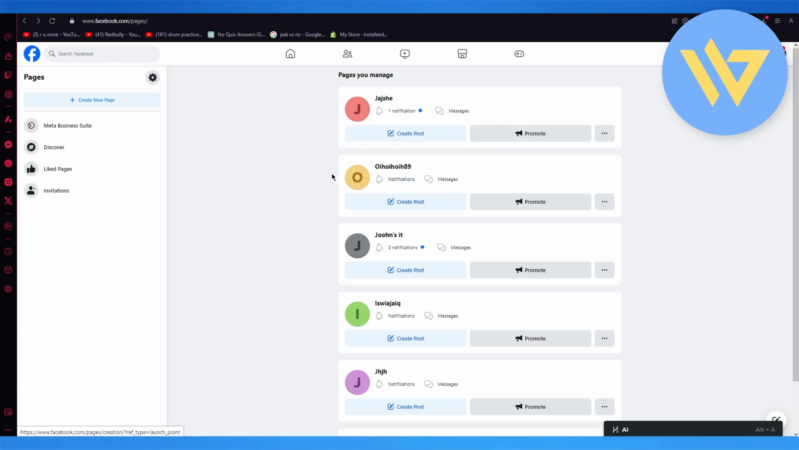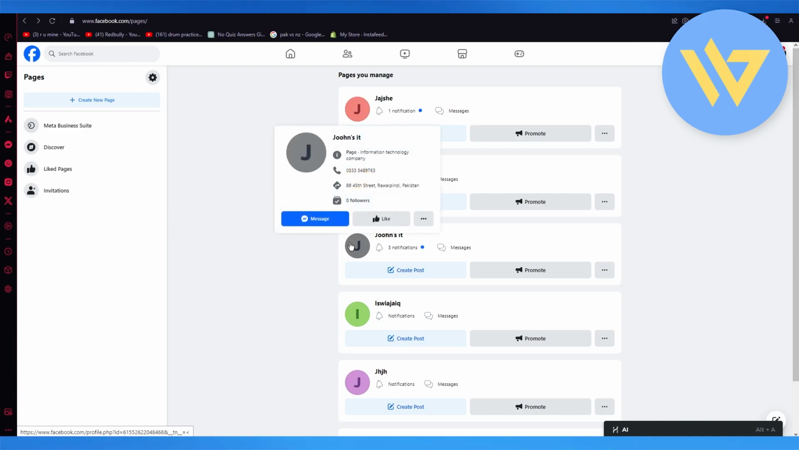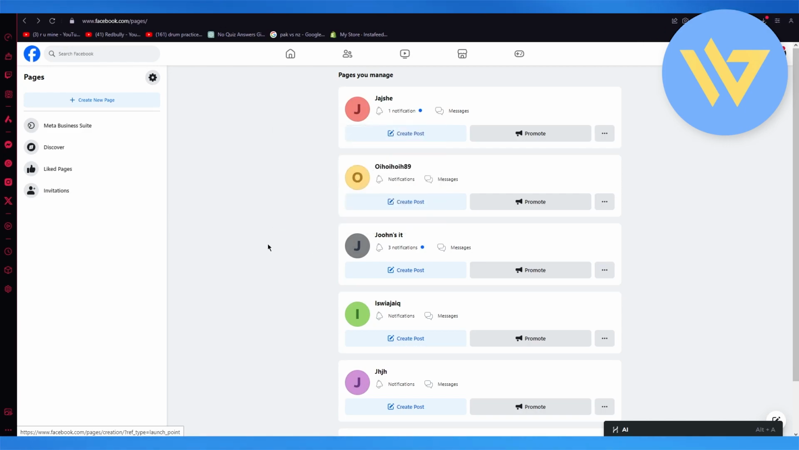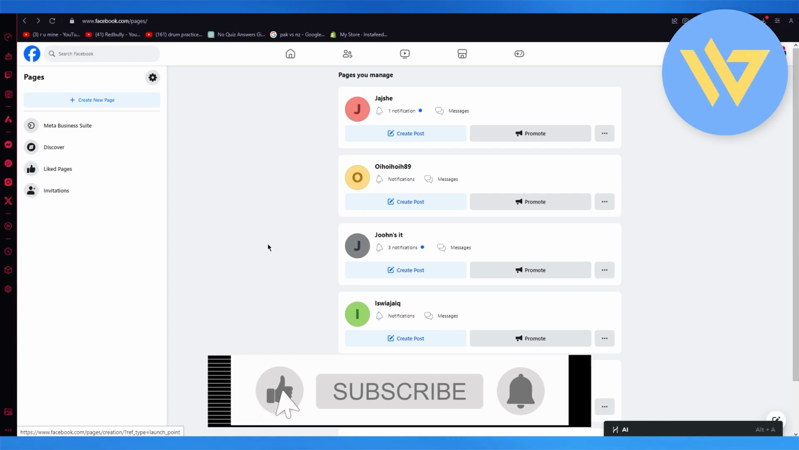So as you can see, I have different pages for different types of categories. So there's restaurants, musician, technology, IT. So it depends on how and what type of page you create. But yeah, that's the simple idea of how you're going to convert your Facebook account to a page.